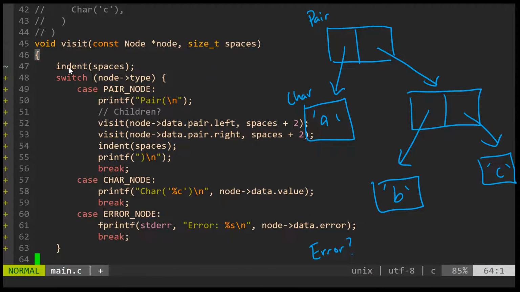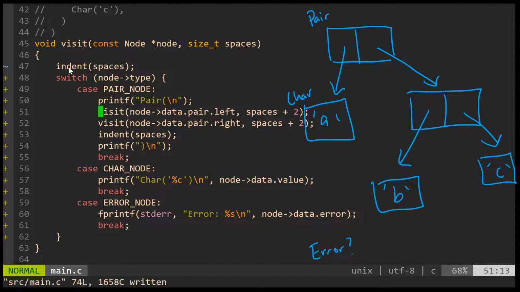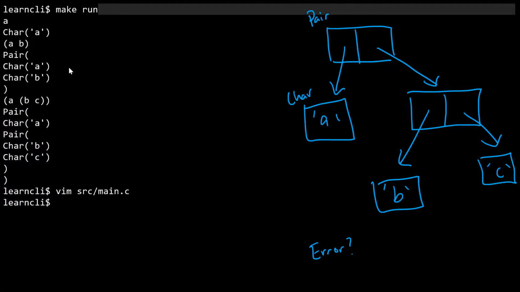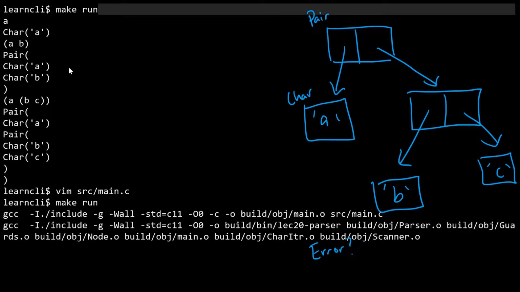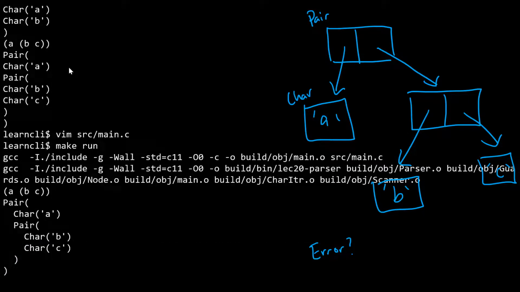And so now I've got my implementation of visit, which is going to hopefully indent my output in a way that gives us a better feel for the tree-like structure here, right? So I'm going to make run again. And now let's try that example that we saw before, A, B, C. All right, and notice that the indentation increases each time we see a pair.